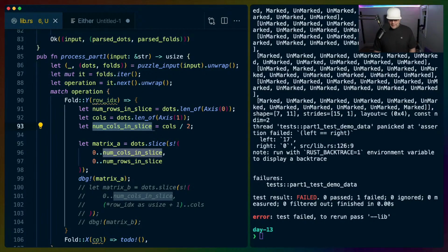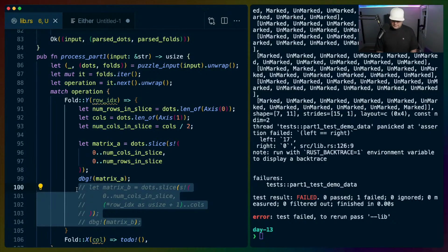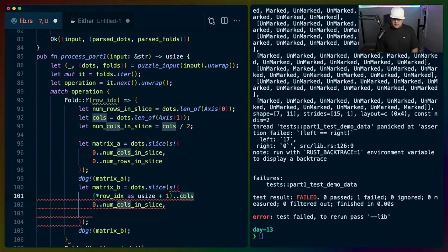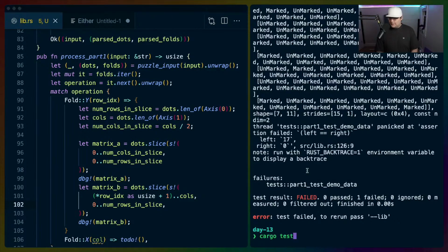I don't even know that these are labeled correctly anymore. So num calls in slice, and num rows in slice. The num calls in slice is the 7. So that's where we need to do the plus 1 stuff. So this goes here with the calls, and this does... that's not accurate. Those names are wrong.